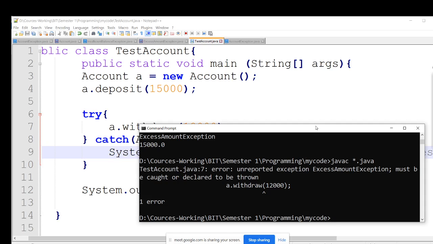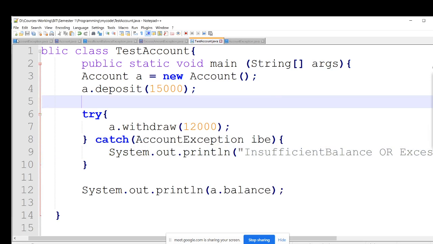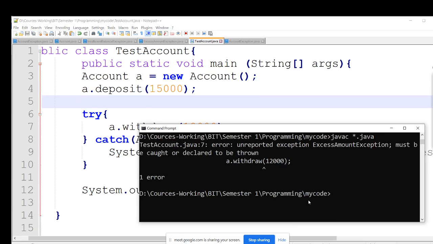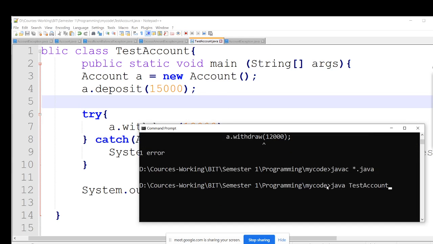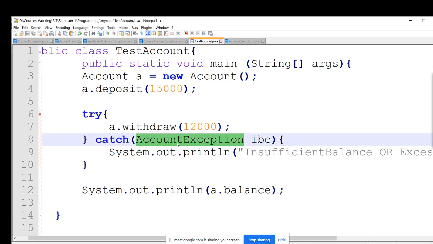ExcessAmountException. Why is that? Have I saved? I think I have not saved some classes. You can see this is enabled. So let's compile it again. Yes, now it's okay because I had some unsaved classes. And now I can run it. And it says insufficient balance or excess amount, because we are just catching AccountException, right?